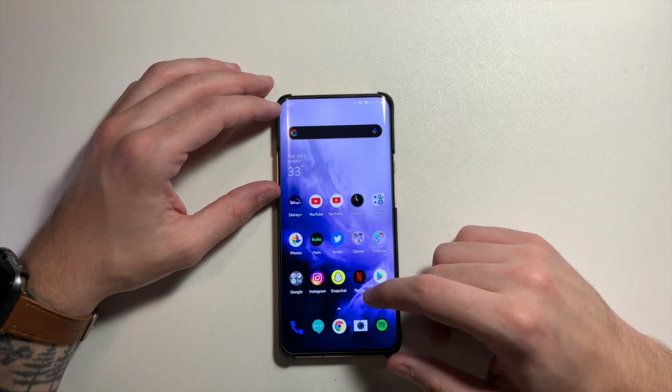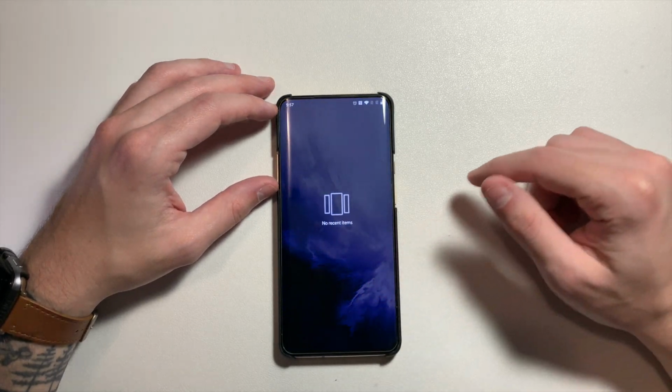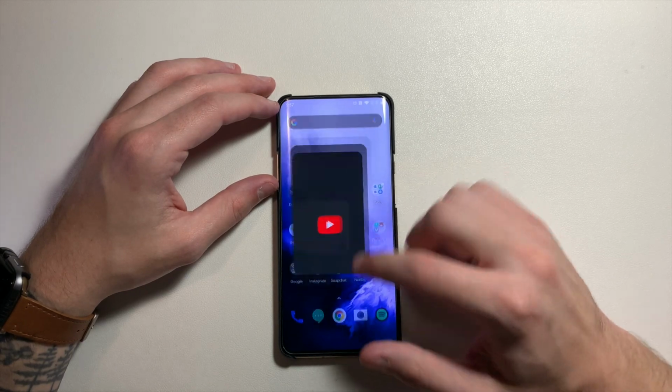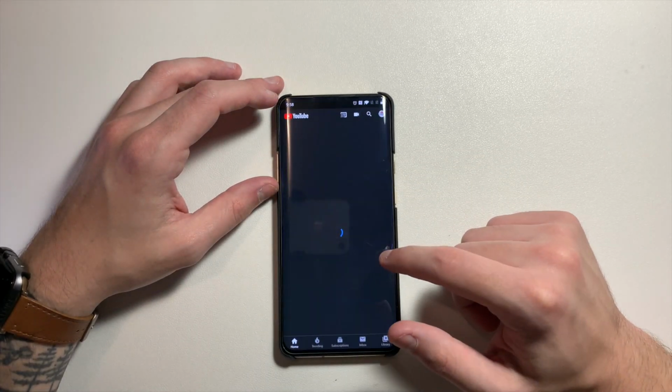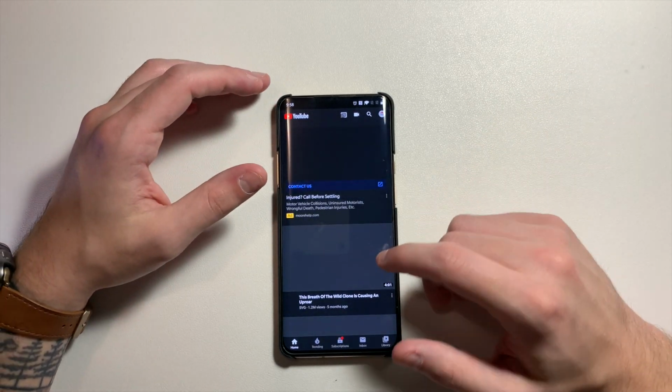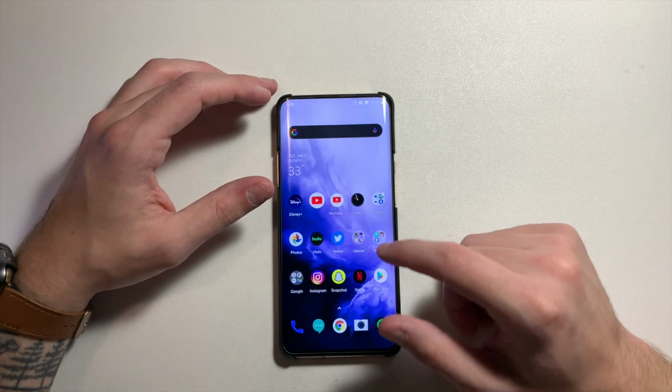And then what was the other one we were looking at? Oh, so switching between apps. So you go like this and then over. We don't have recent apps, so let's open a couple apps up real quick and try that. Huh, didn't work as bad as I thought it was. Or worked better than I thought it was going to.